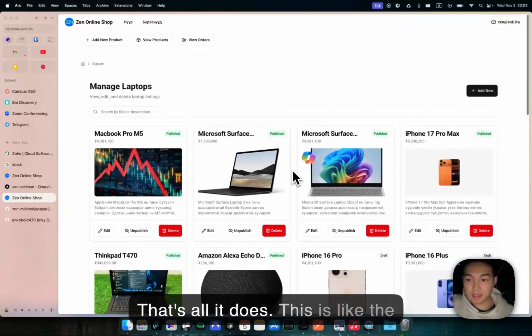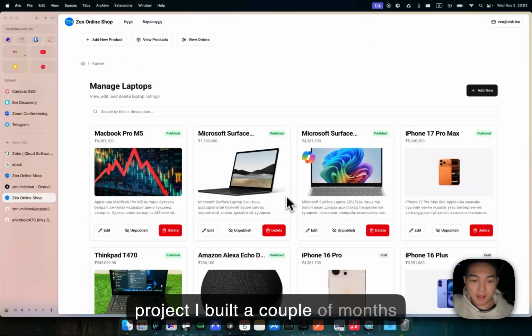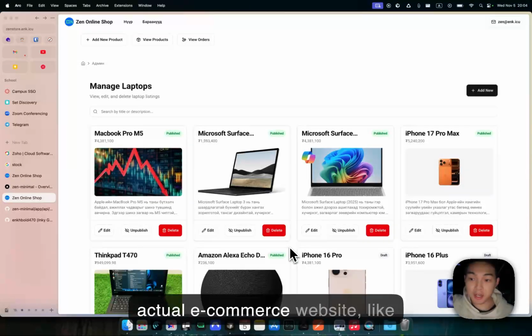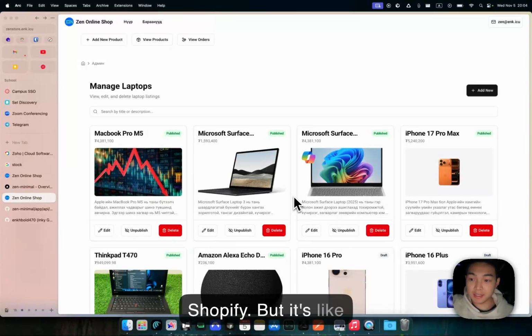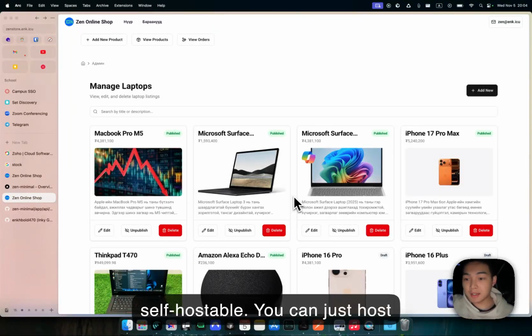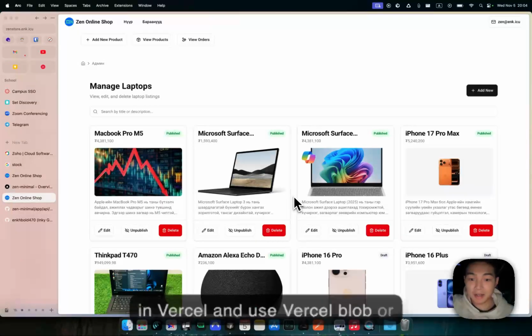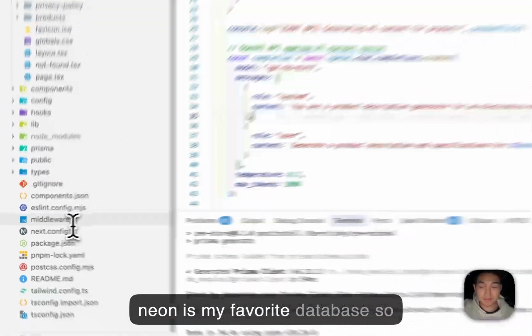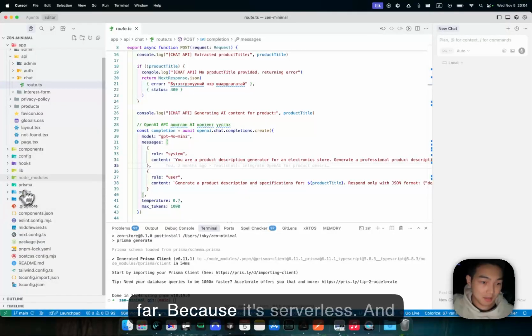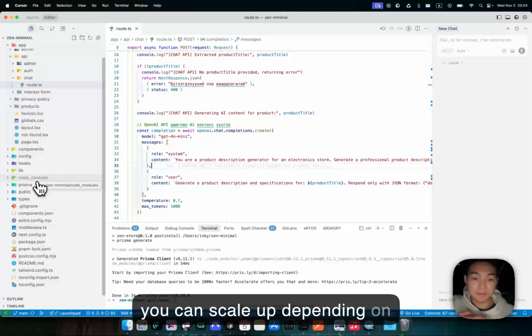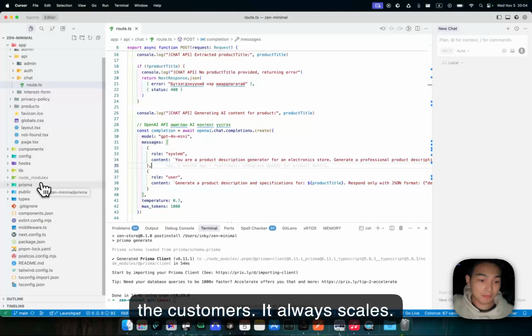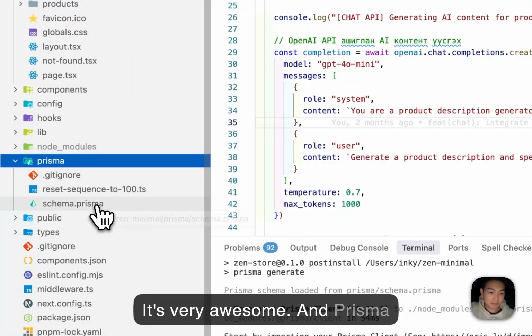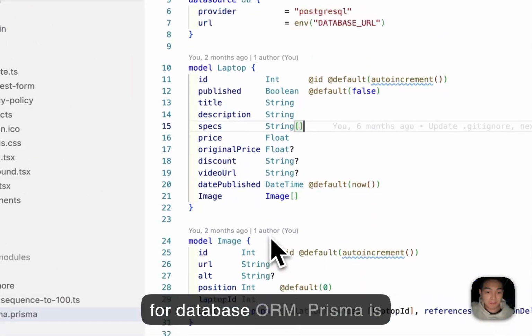That's all it does. This is the project I built a couple of months ago, and it's a very simplified version of an actual e-commerce website like Shopify, but it's self-hostable. You can just host in Vercel and use Vercel Blob or an S3 bucket. You can bring your own S3 bucket for image storage. And for the database, I use Neon. I believe Neon is my favorite database so far, because it's serverless, and you can scale up depending on customers. It auto scales. It's really awesome. And Prisma for the database ORM.